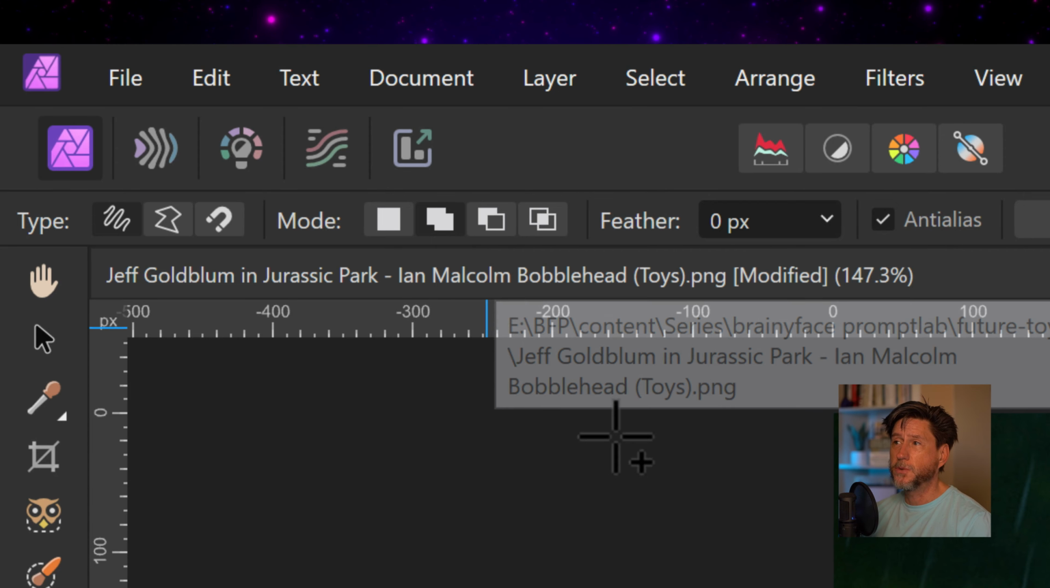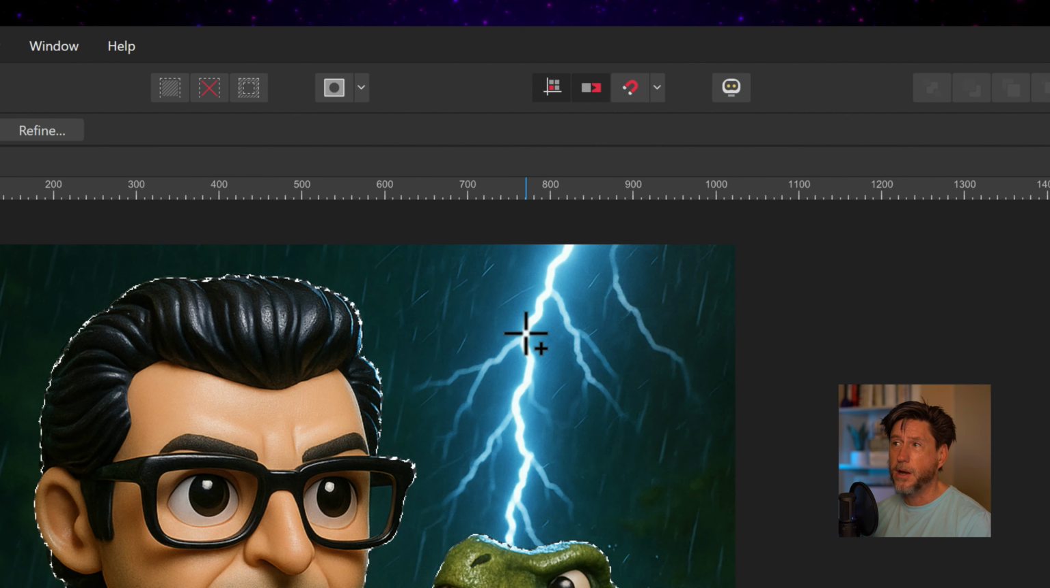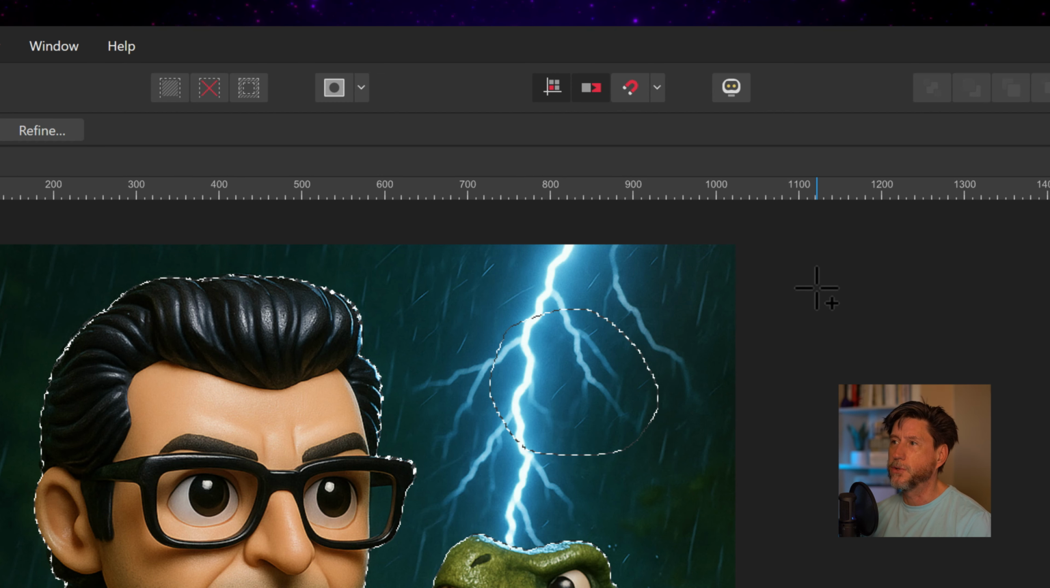I'll demonstrate this really quickly up in this lightning area. You see how I've got that little crosshair with a plus now? That means I'm going to add, because I just chose the tool. I'm just going to draw a really quick down and dirty kind of circle right there. And now I've got dancing ants there. So I've added to the selection.